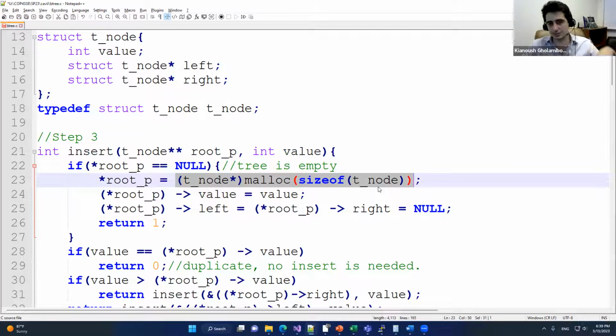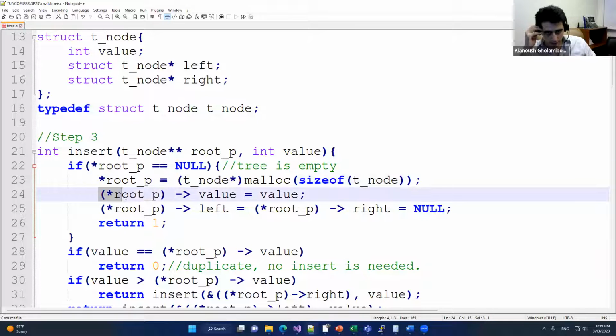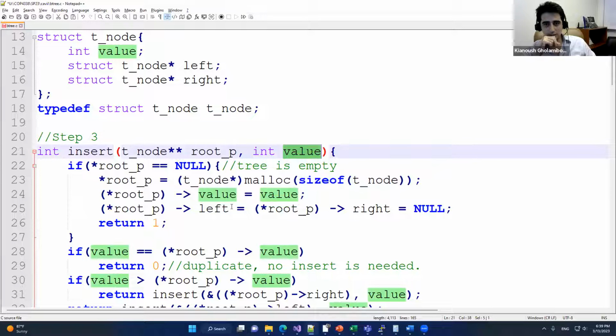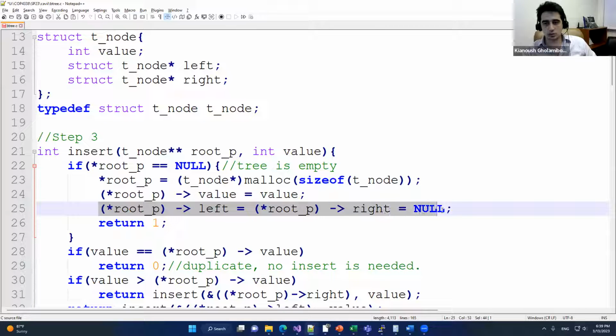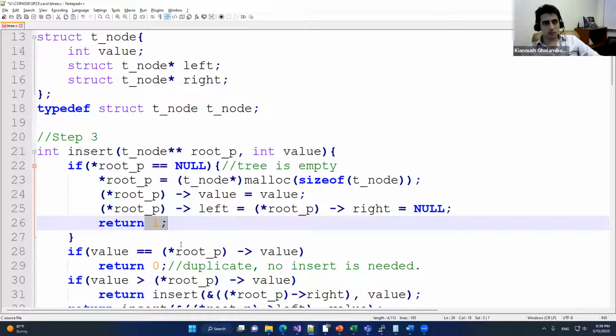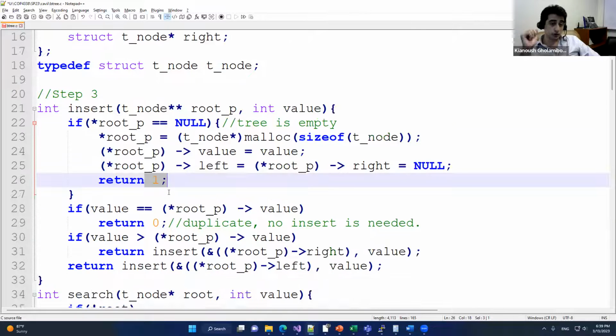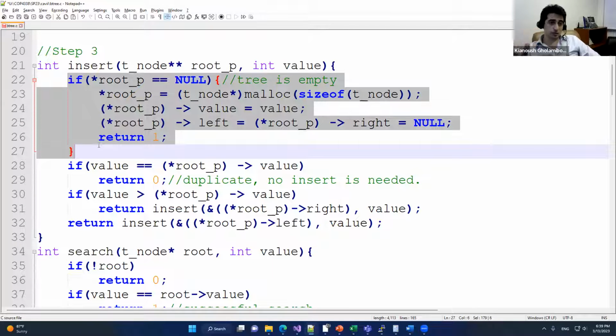I need only one node because the root is only one T node. So I will allocate enough space for storing a T node. Then I will set its value equal to the value that I'm going to insert. I will set the left and right child equal to null because that's the very first node that I'm going to add to my tree. And then I return 1. 1 means it's a successful insert operation. Now, this is the base case of my recursion. Because tree is defined recursively, all the operations that we're going to show here, with the exception of BFS, which is breadth first search, will be implemented recursively. BFS is an exception because we're going to use a queue instead of recursion to implement it.